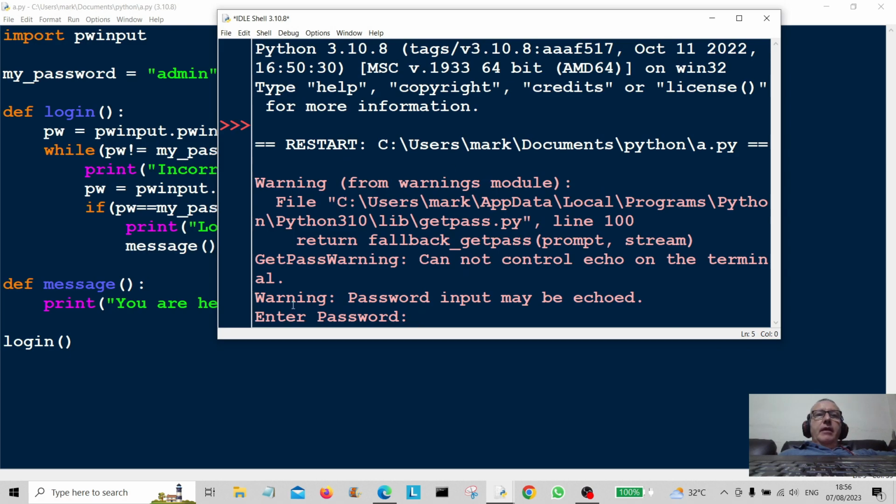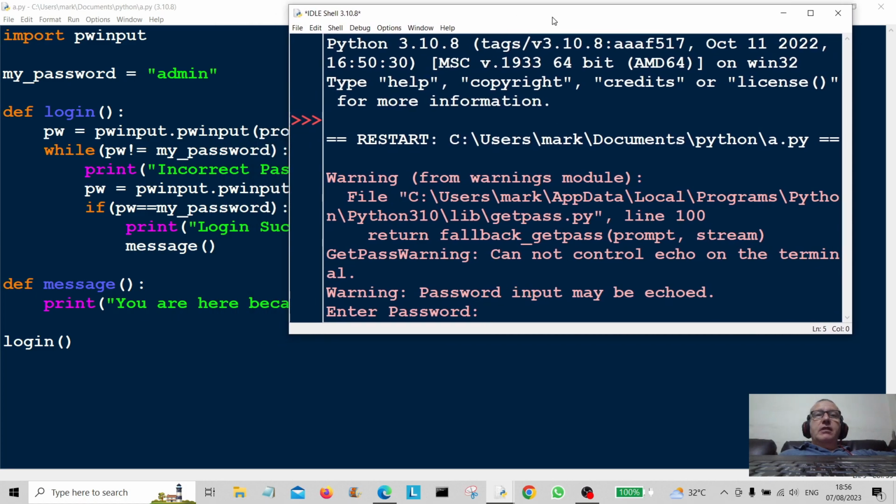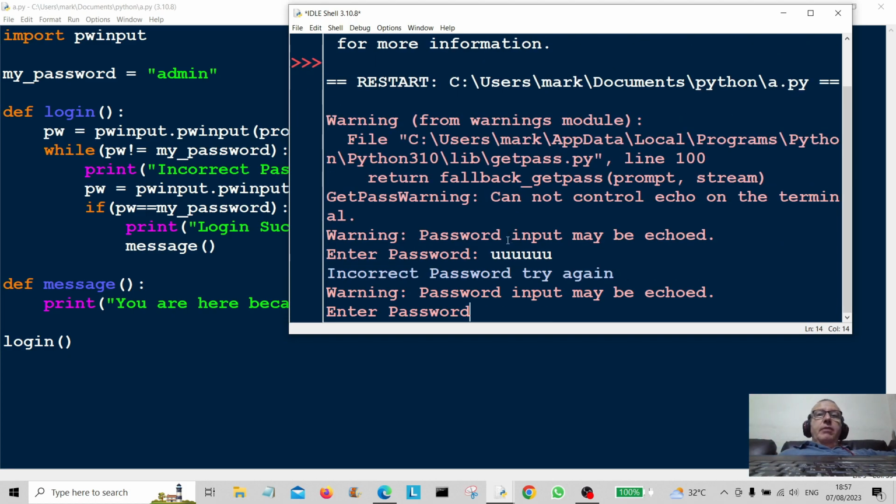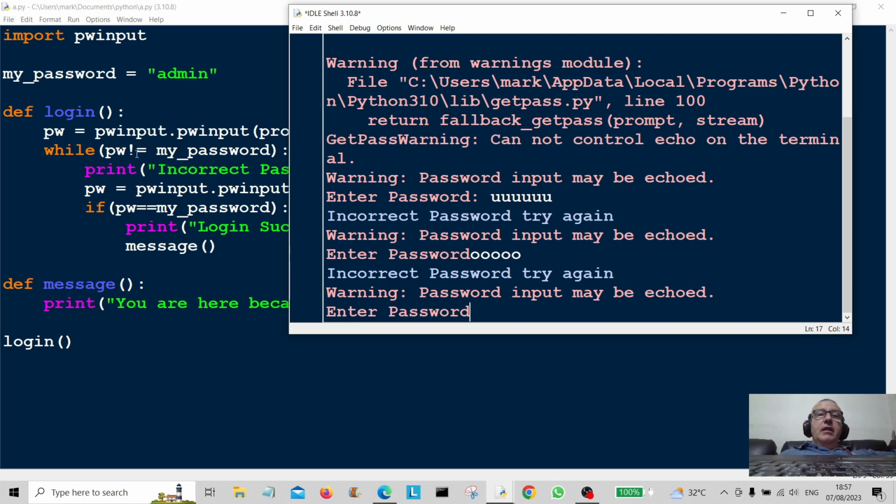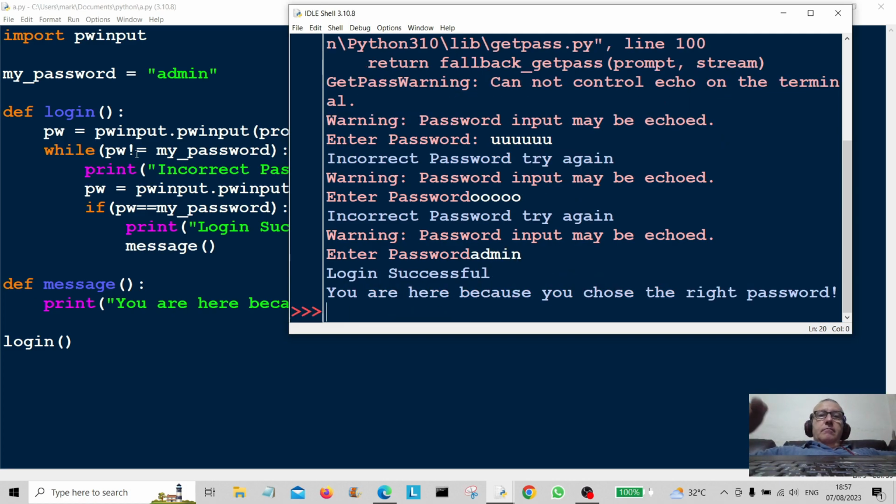Okay, so we're going to go down here. It says warning, password input may not be echoed. So basically it's telling us that we're not going to be able to see those asterisks. So enter password. I'm just going to enter some old rubbish like that. Enter password again. So it's passed us to this again. Okay, enter it again. So I'm going to enter the right password here. And there you go. Login successful. You are here because you chose the right password, which is in this message box.